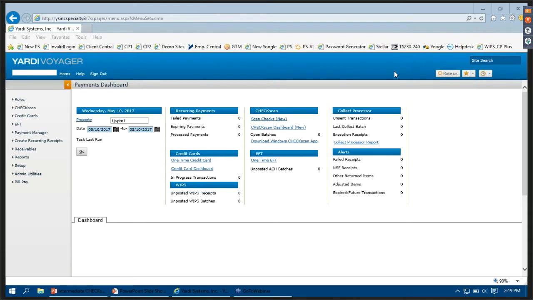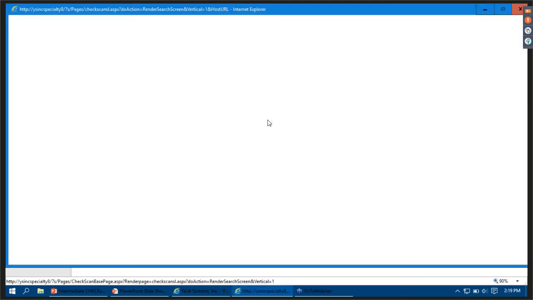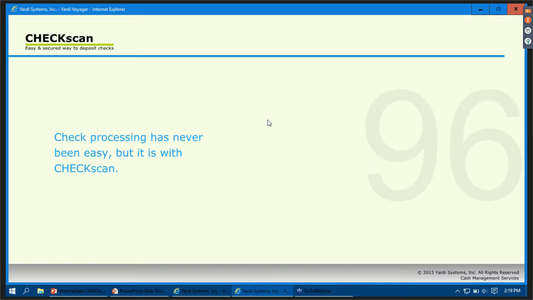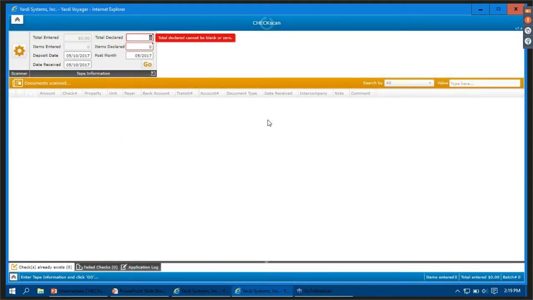So we're going to click on the Scan Checks New link. And this will bring us up to the Checkscan interface. What I want to do over here is just a couple of things, and then we'll go to a batch that I've already created.